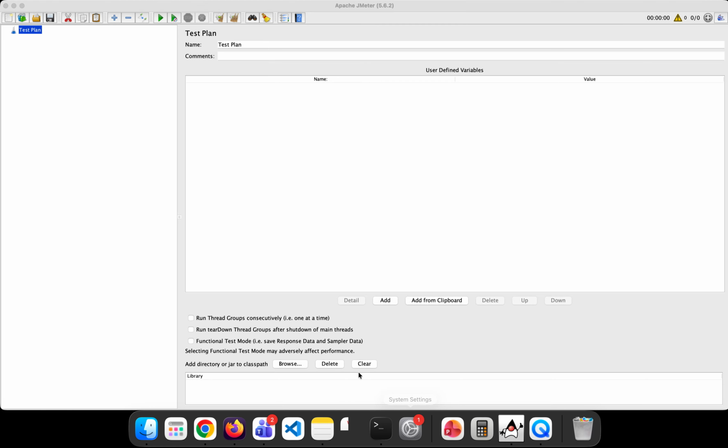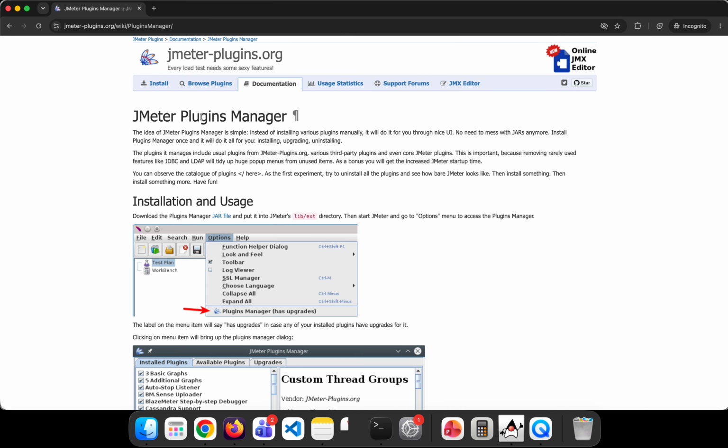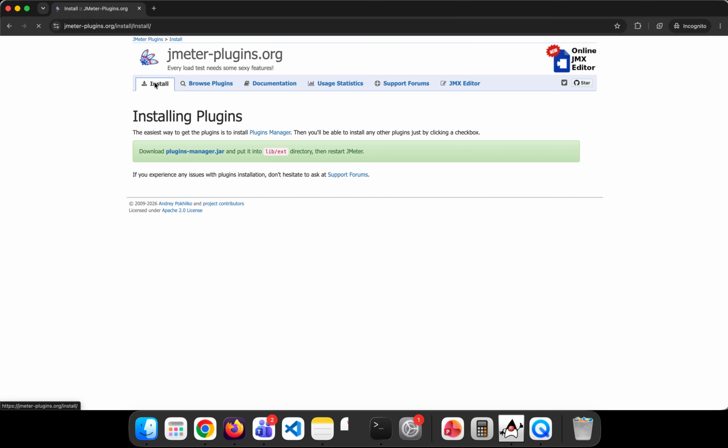For that you need to go to your search engine and search for JMeter plugins manager, and it will show this site. From here you can go to install, and you can install the plugins manager.jar file, and you need to put it into the lib/ext directory in your JMeter and then restart the JMeter.